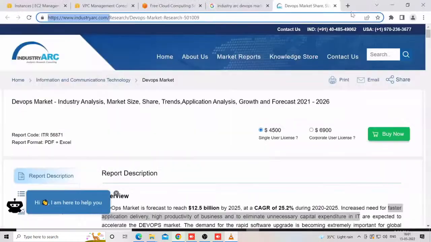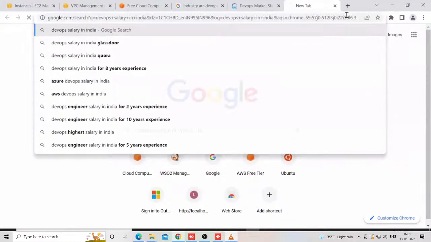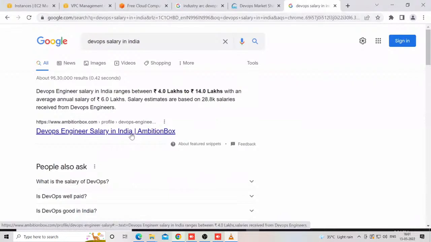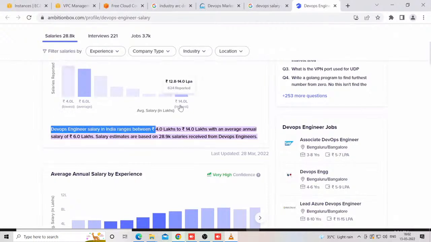Okay, let us see DevOps salaries in India. Let us type and then see. This is the Ambition Box website. At least I will trust it more, because they almost keep trusted, worthy information, not bluff information. They almost put very confident information. So if you can see, DevOps engineer salary in India ranges from 4 lakhs to 14 lakhs highest for an entry level engineer. Entry level, this is for the entry level engineers.